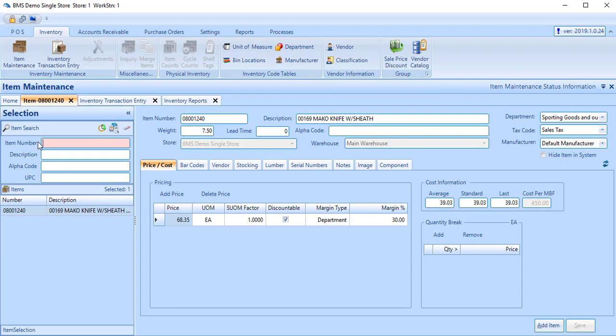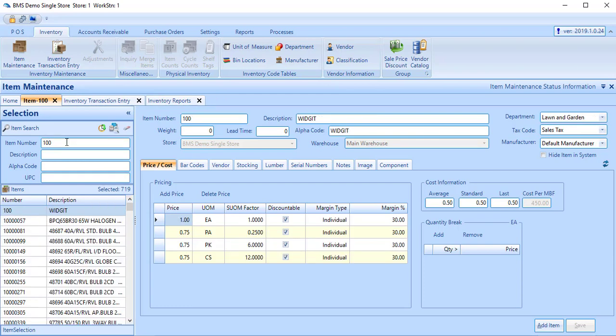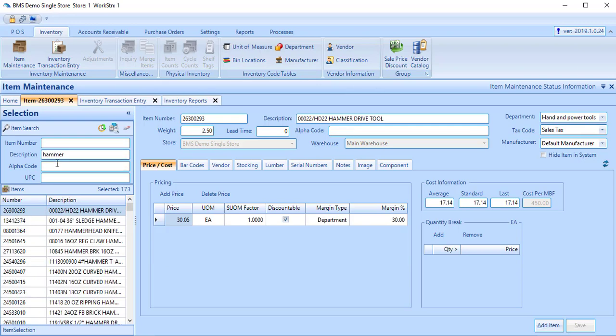In point of sale, all 4 of these are available and can be searched automatically. In the item master file maintenance, I have to select which one of these items I want to look at. If I know the item number, I can type it in and it'll do a search and list all the items that contain that. Otherwise, I can put it in for description, say anything that has hammer in it, and it does a search and displays all the things with hammer. Same with alpha code and UPC code.